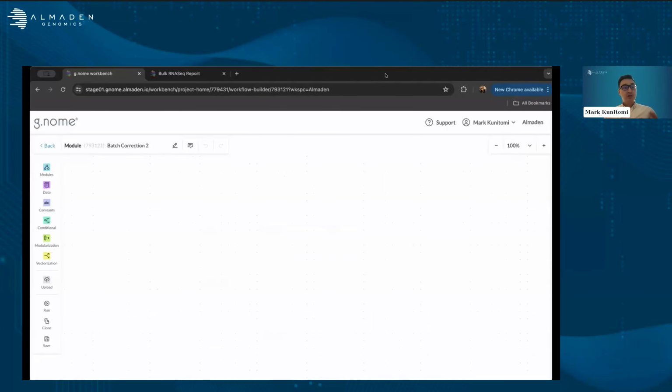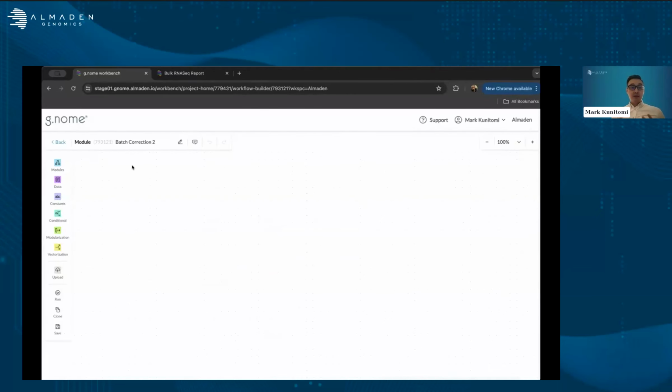And from there, that takes us to our workflow builder. So this is a graphical user interface that is a canvas where you can bring together our tooling as well as data and make visual connections instead of using code in order to perform an analysis.